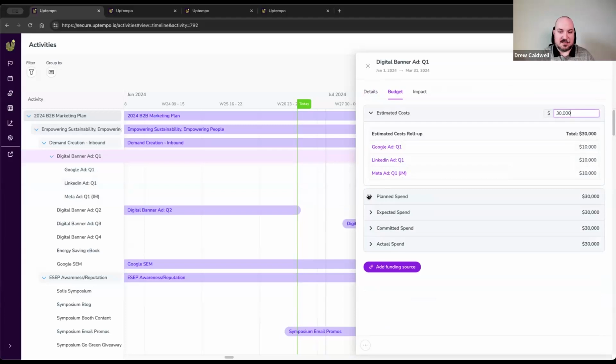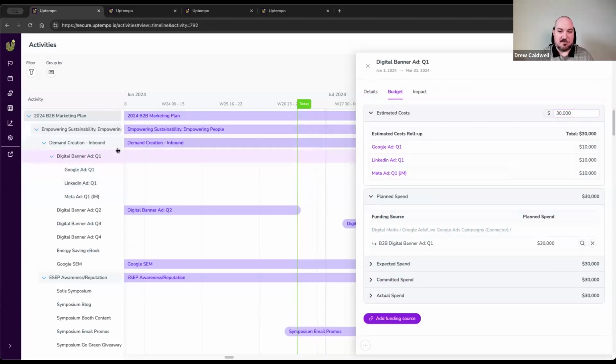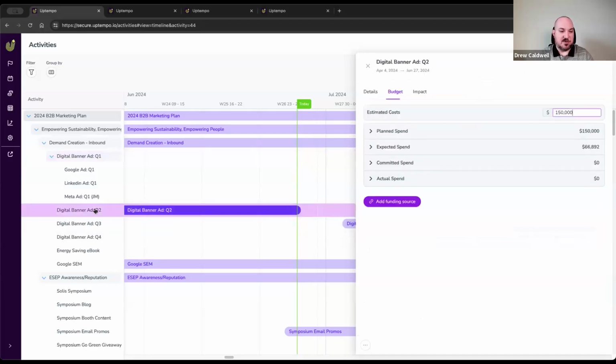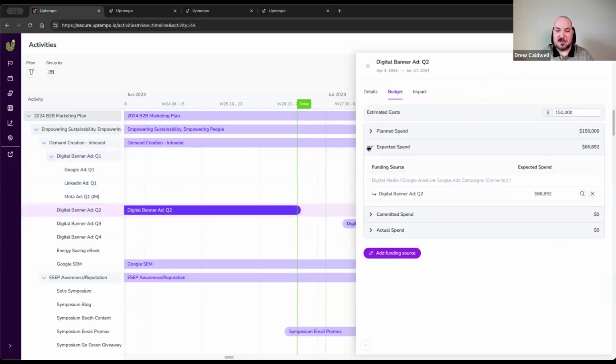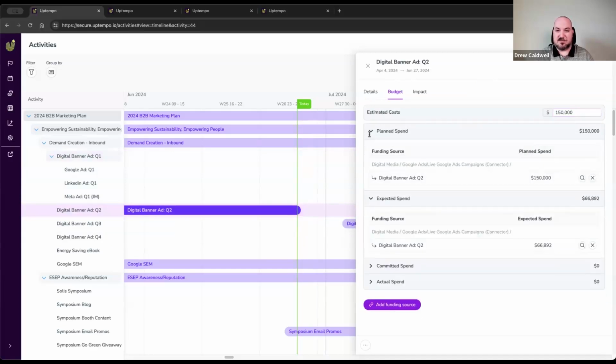Ultimately, though, these activities, whatever level they are in the plan, can be connected to spend. So whatever funding source I might have, whatever budget bucket or team, I can connect it to individual line items, which then allows me to have granular information on what am I funding, how am I funding it, who's funding it, and so on. And if I use another example here with my Q2 banner ad, I can actually see I have details on my forecast, how that's different from my plan spend, and so on. And what this enables you to do is ultimately track budget from multiple different buckets and see how that ladders up into those individual activities within the plan.